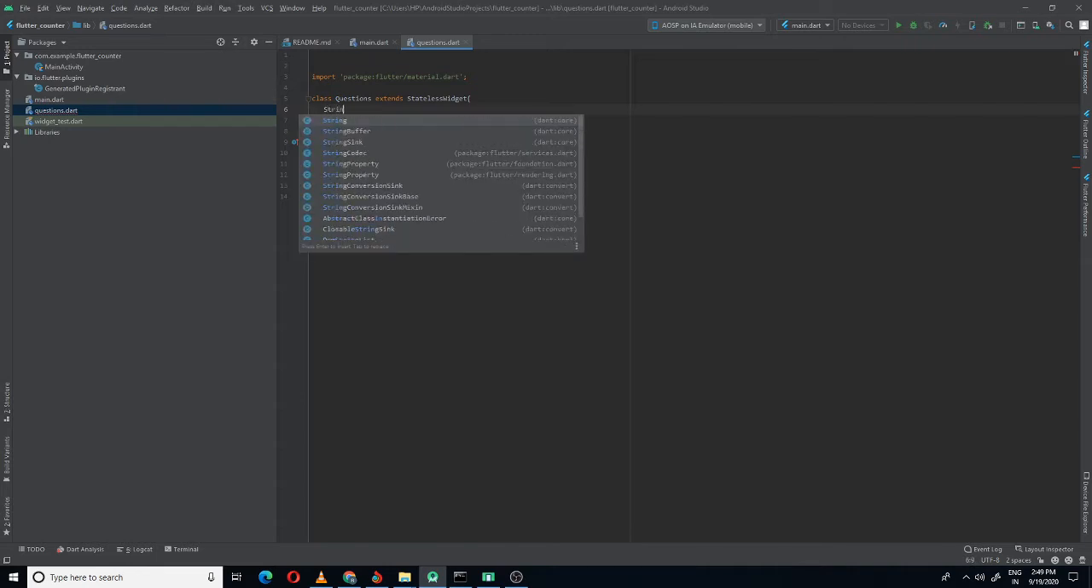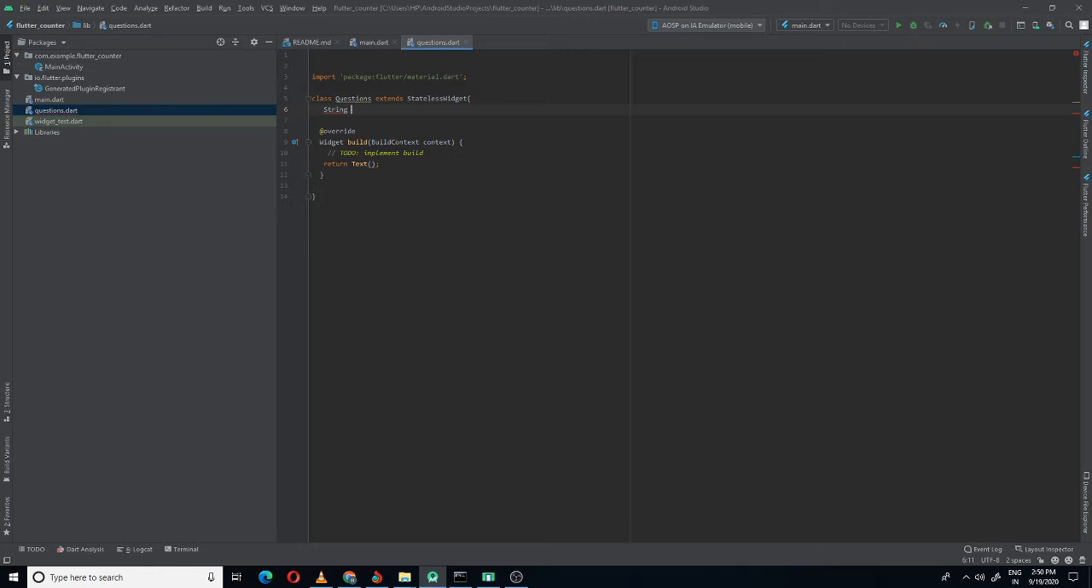So for that, first we need to have a string, questionText. Then we will have a constructor, which I have already discussed with you, and in that constructor we will set the value of this question to what we received in the arguments.